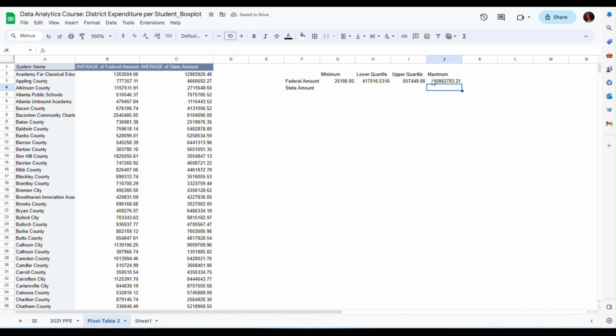Okay, so now that I already have the federal amount, to obtain a box plot of this, I just have to select the variable that I want to use, which will be printed at the bottom of the x-axis, and then these values.